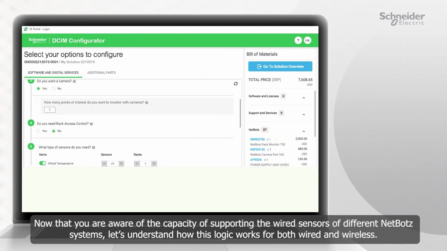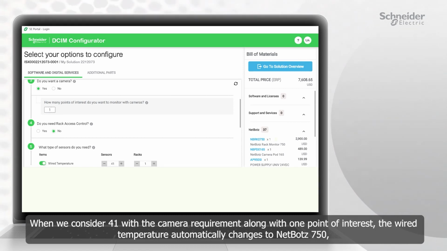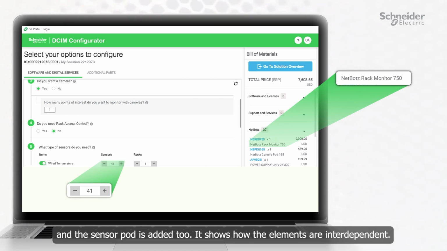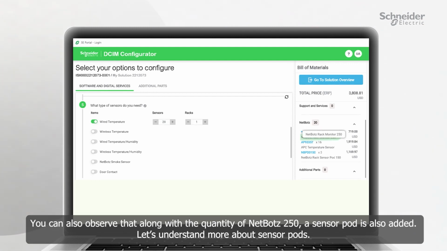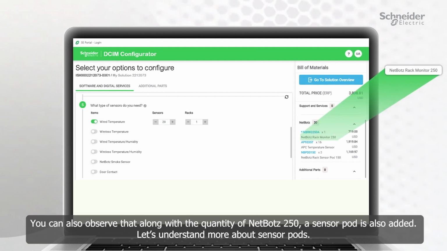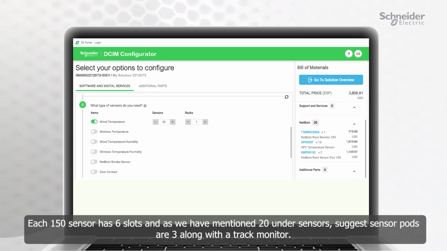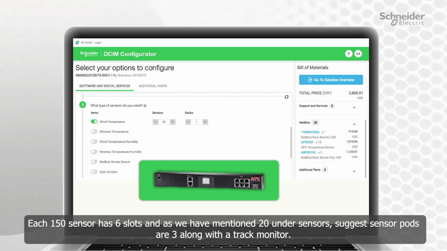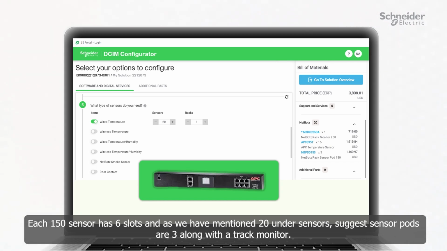When we consider 41 with the camera requirement along with one point of interest, the wired temperature automatically changes to NetBots 750, and the sensor pod is added too. It shows how the elements are interdependent. You can also observe that along with the quantity of NetBots 250, a sensor pod is also added. Let's understand more about sensor pods. Each 150 sensor has 6 slots, and as we have mentioned, under 20 sensors suggests sensor pods are 3 along with a rack monitor.